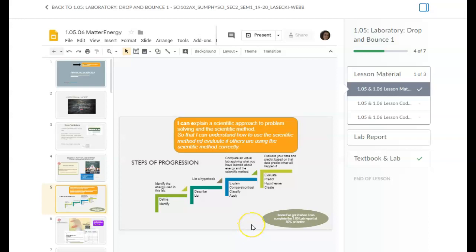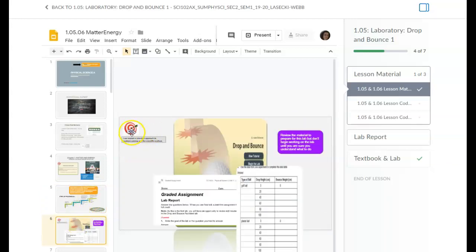And then how am I going to figure out if I got it or not? Well, I'm going to look here. It says I know I've got it when I can complete the 1.05 lab report at 80% or better. So for this lesson, that's our goal. And these steps are going to help us achieve that goal. And you will see that there are some I can statements through here posted reminding us what we're working on and where we're going to.